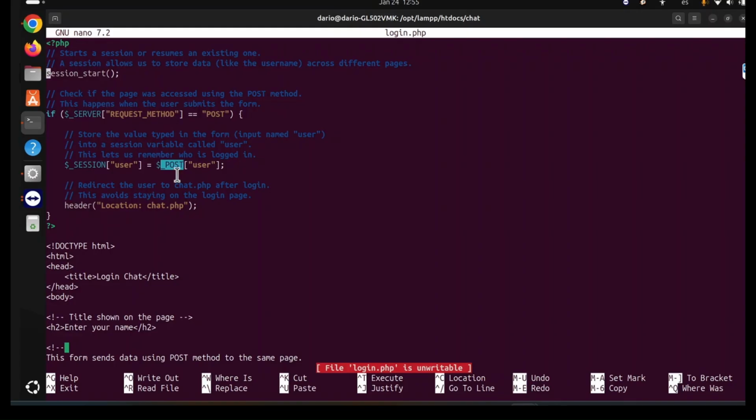This file also contains an HTML form where the user types their name and clicks the Enter Chat button. So, login.php is responsible for showing the login form, creating the user session, and redirecting to the chat page.